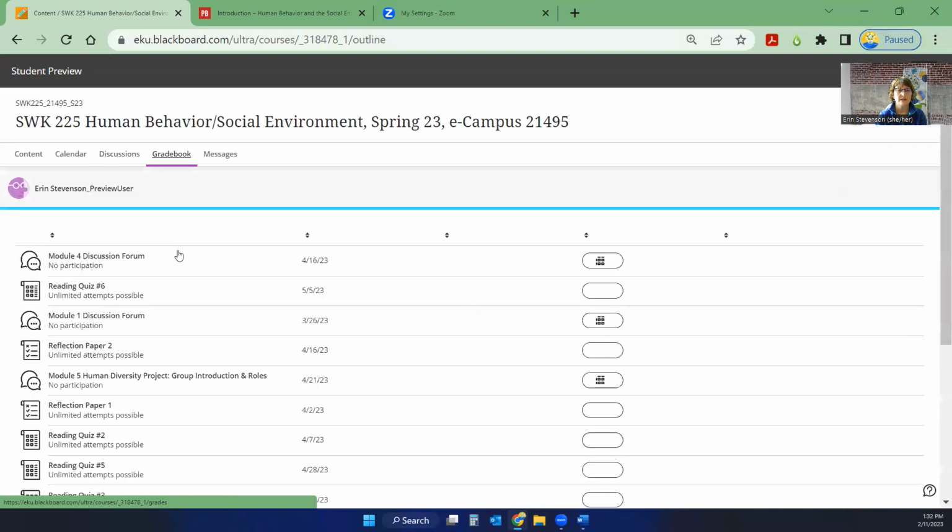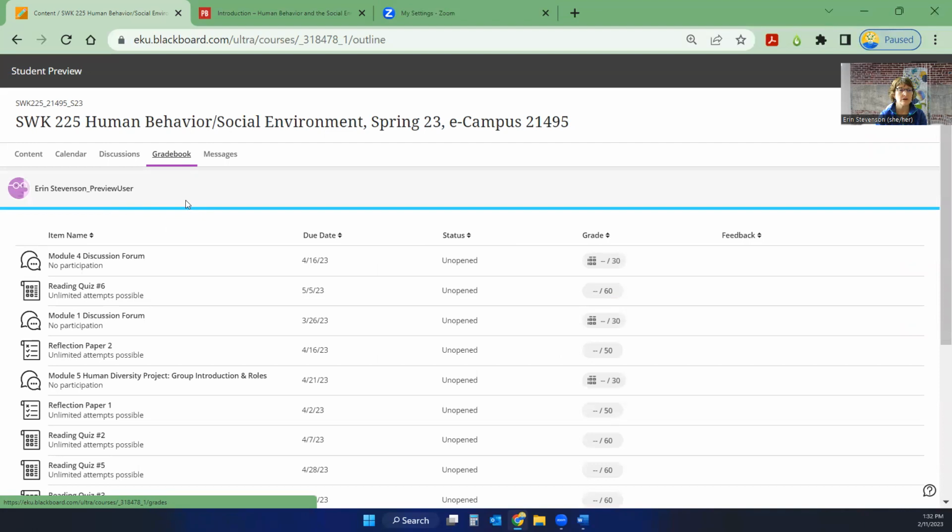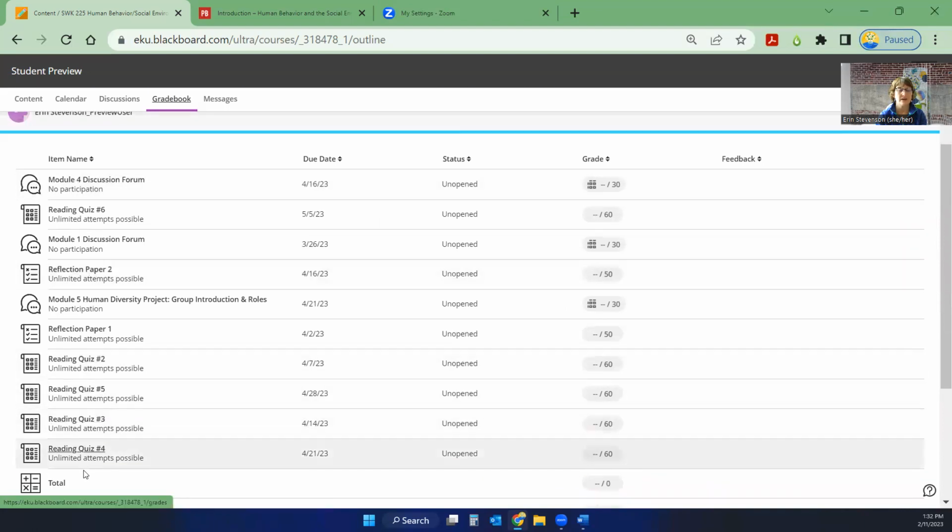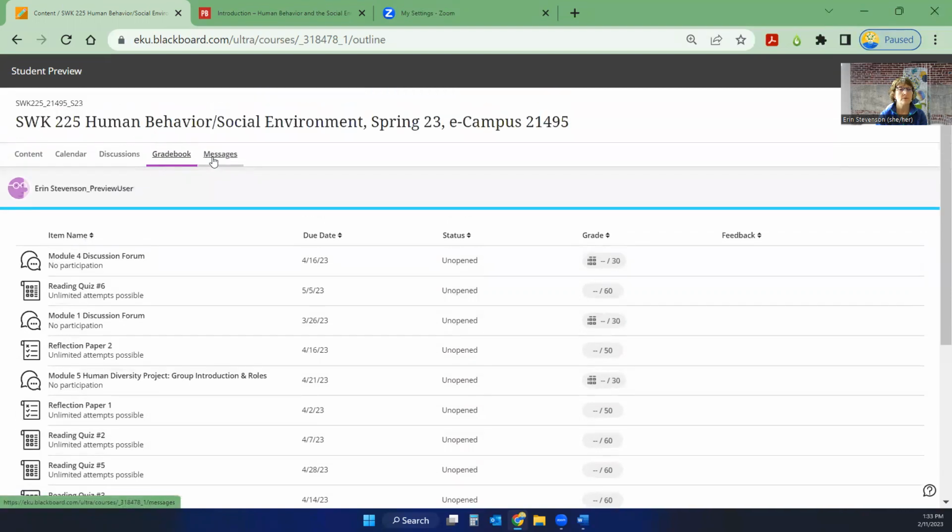Grade book is right here. Everybody likes their grade book. There's a list of all the items, activities, assignments, and quizzes that you will do for this class. And it will tell you the due date. And it will also tell you what your grade is at this point. Out of how many points, how many have you earned? You can go back up here.